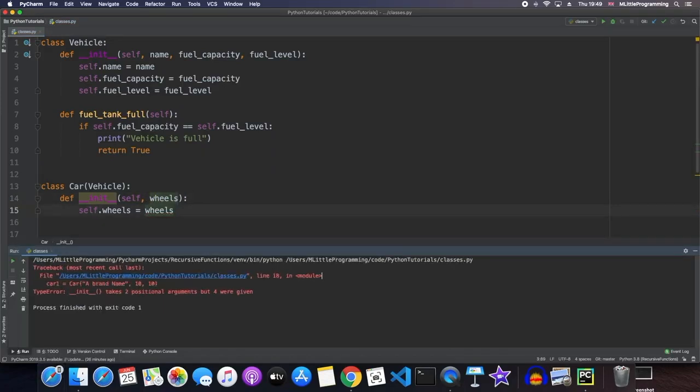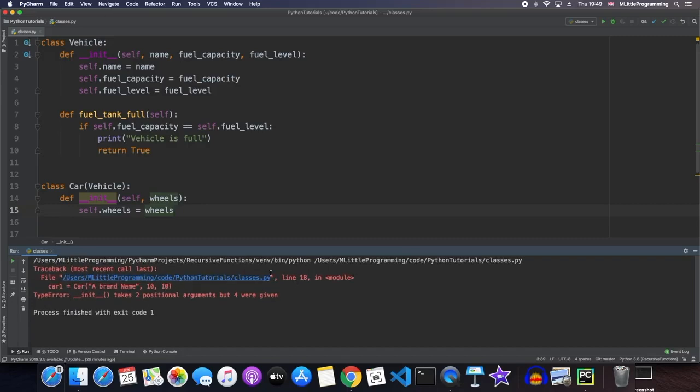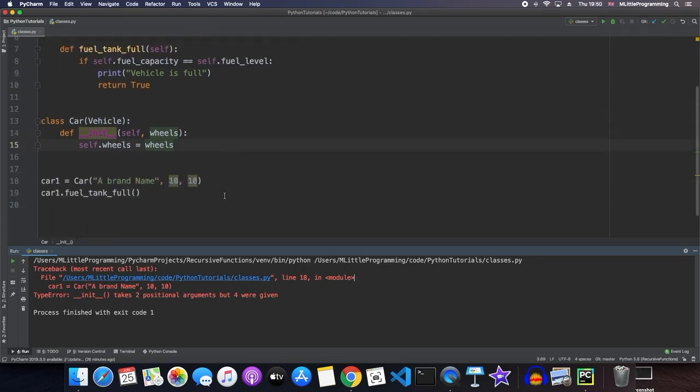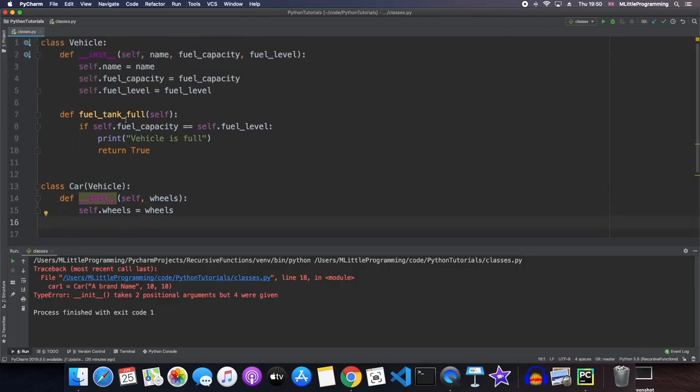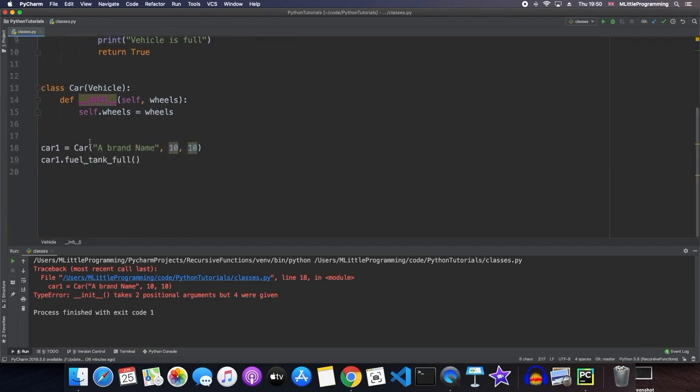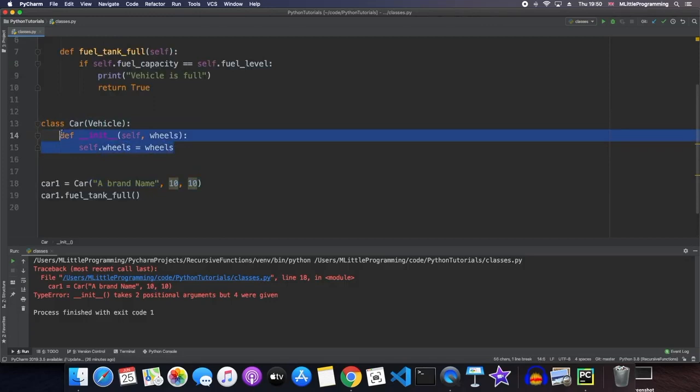If we were to run this now, we get an error. This is because we get a type error, which says that init takes 2 positional arguments, but 4 were given. Now the reason for this is because we've passed in 3 arguments here, and it includes the self property as an argument, so that's 4. But it was only expecting self and wheels. And now the reason for this is because we've actually overwritten the vehicle init function. So before, when we were defining an instance of our class, we didn't have an init in our car class.